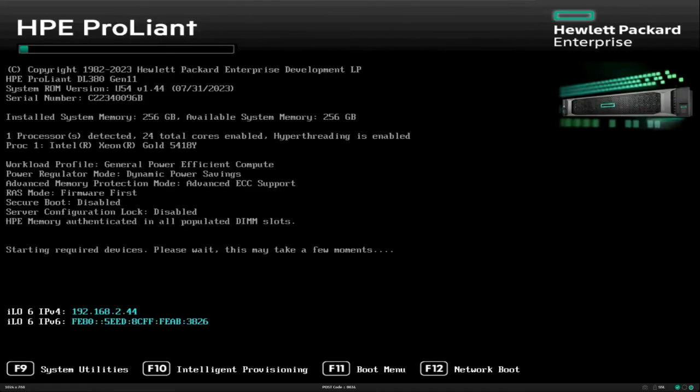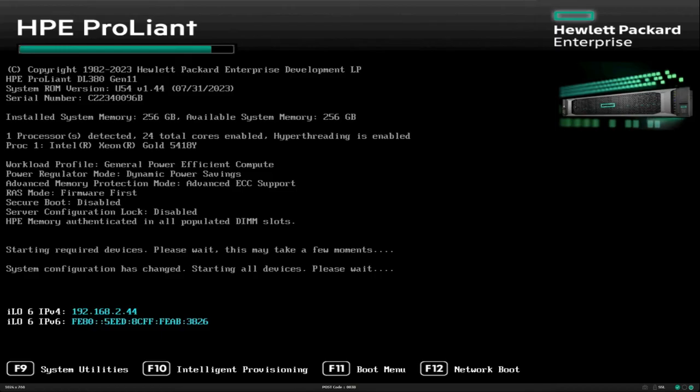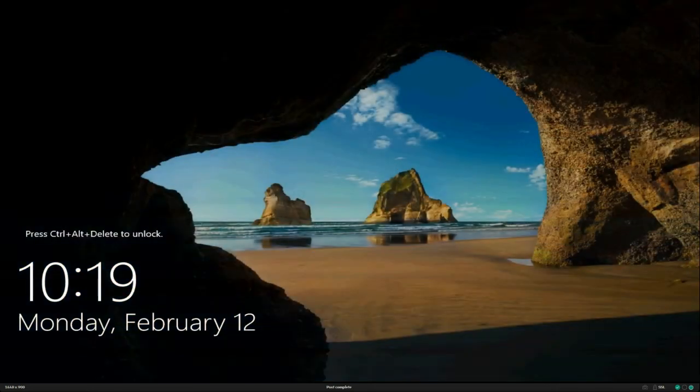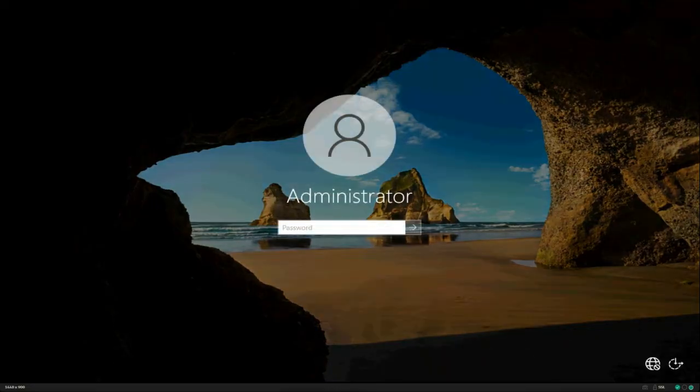Thanks to intelligent provisioning, just sit and relax. No need for any human intervention. No need to press any key during boot. And here we go. Server installation is finished and it is ready to use.